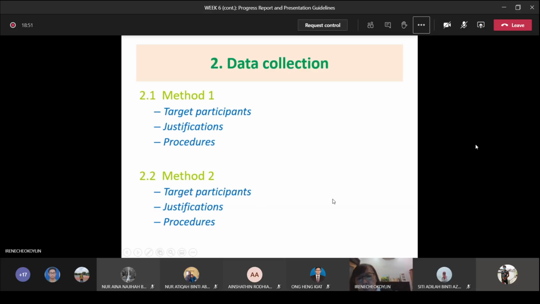Who are your target participants? How many participants? And justification for using interview. Again, refer to Dr. Yo's slide, right? Why interviews are good. You can get more in-depth information. You can adapt your questions, right, to get richer data, right, and then procedure on how you carry it out.